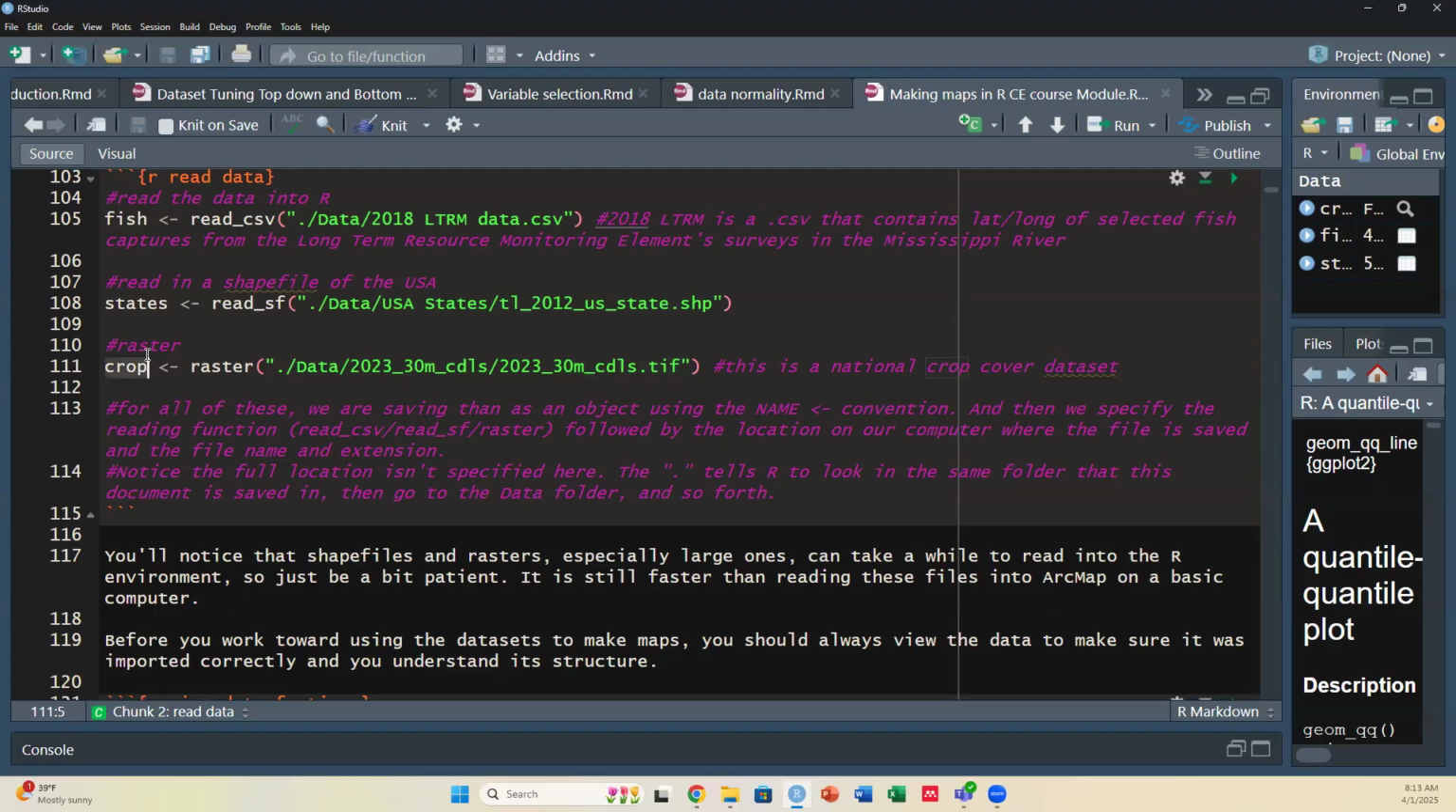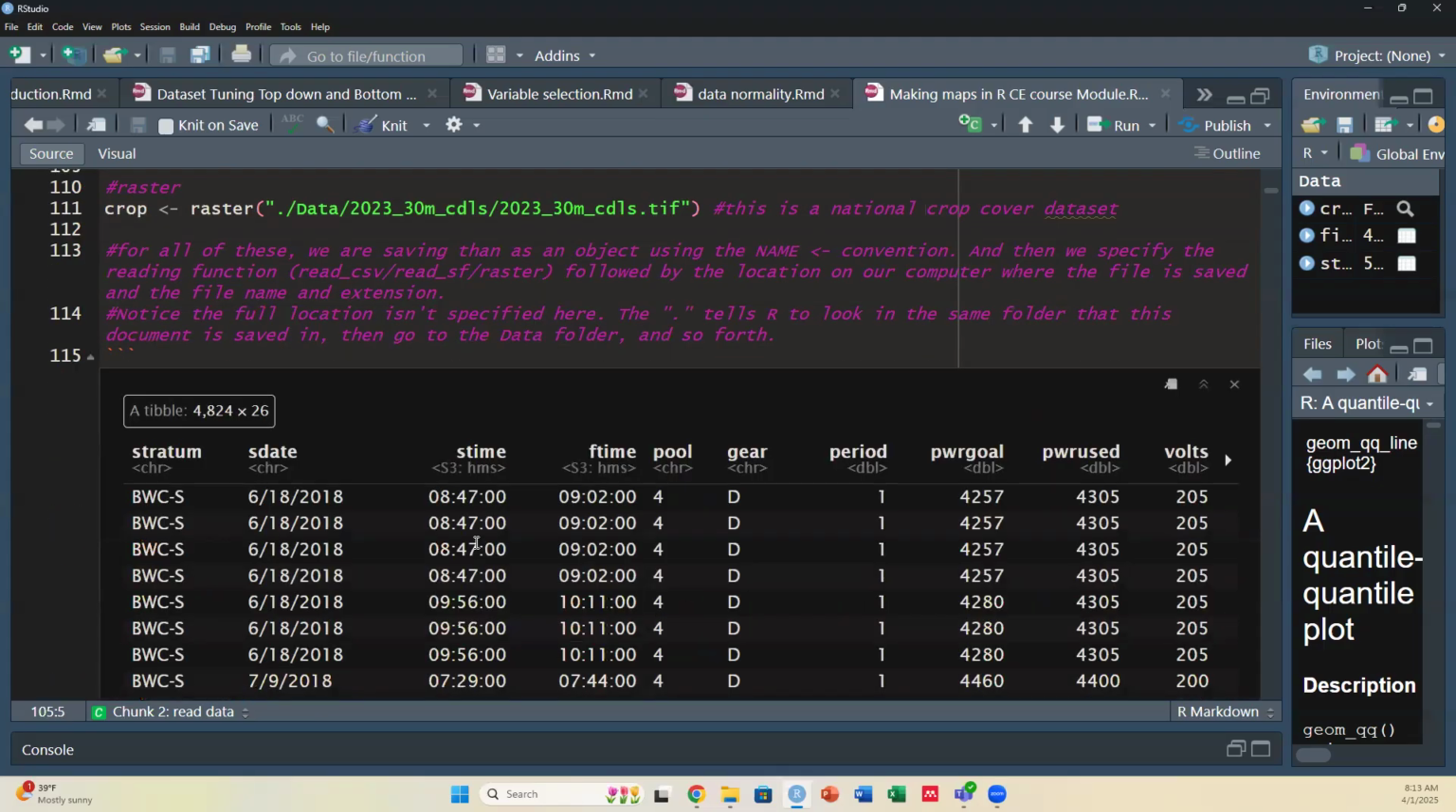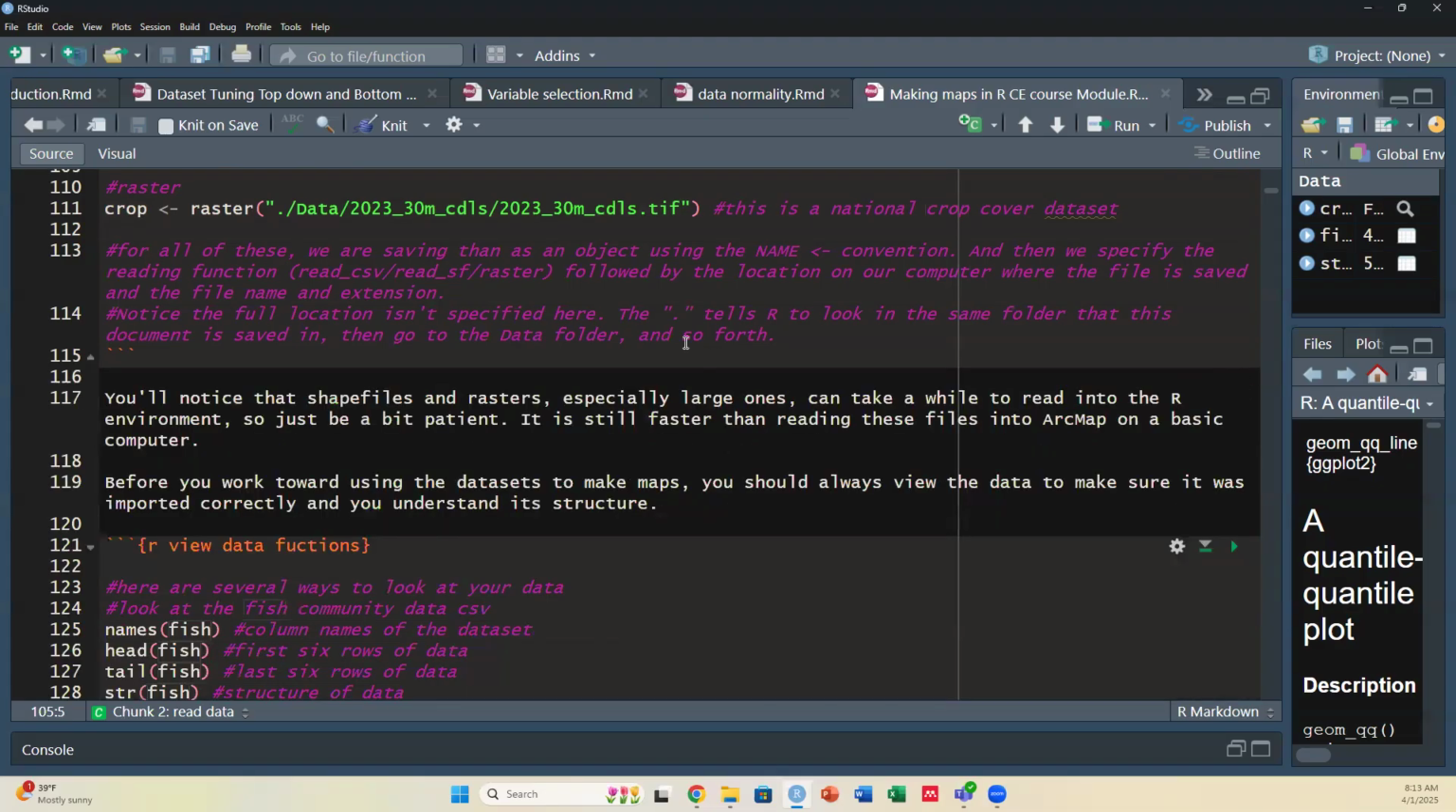So when we pull up something like crop or fish or whatever, and we can just run the name fish, it's going to show us what that data set looks like. You'll notice that these shapefiles and rasters, especially very large ones, can take a while to read into the R environment. So just be a bit patient with reading in really large data sets. But it is still faster than reading these files into ArcMap on a basic computer.